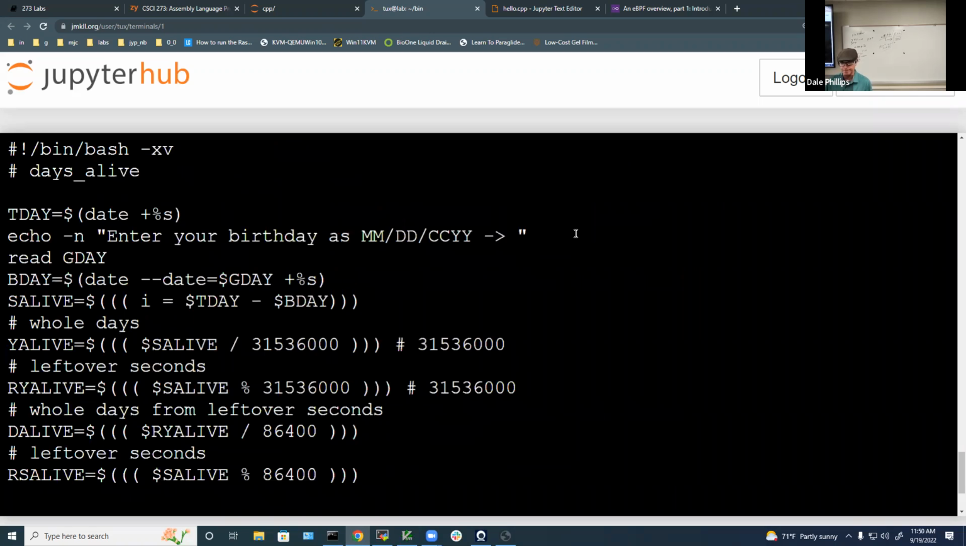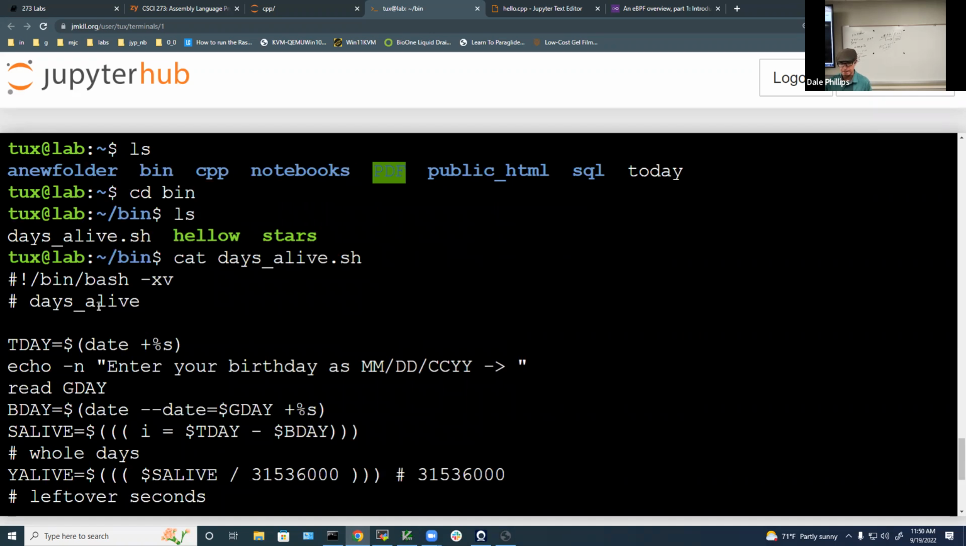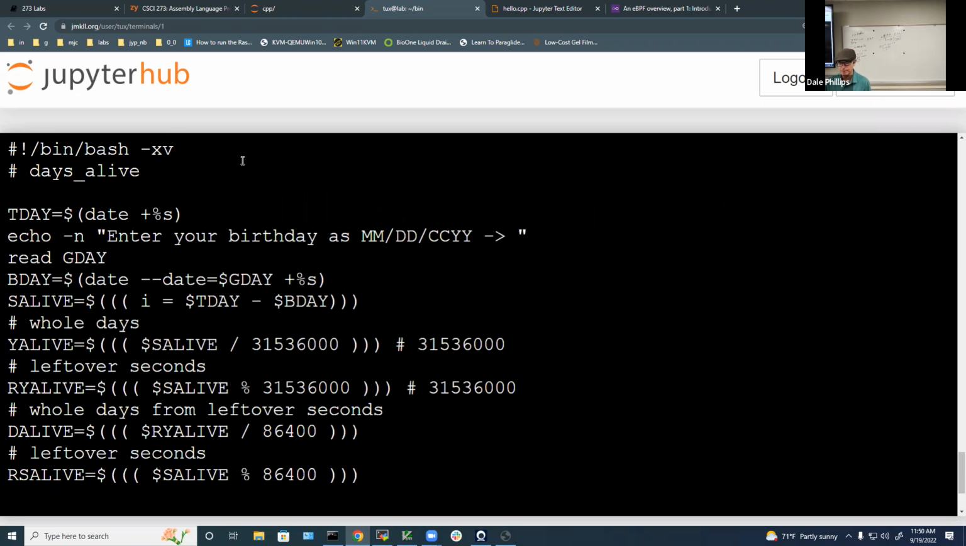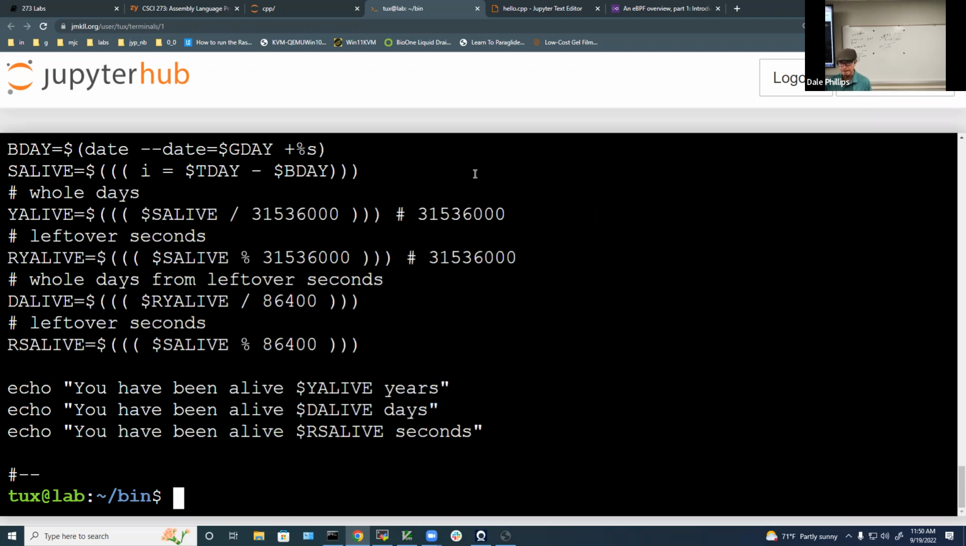This is a shell script. And I have some flags setting it for debug and verbose. And basically all it's doing is finding out somebody's birthday, and it finds out how many years they're alive using modulo and integer division, which you've worked on. Well, maybe in previous classes you have. The C and the Python classes are working on that.